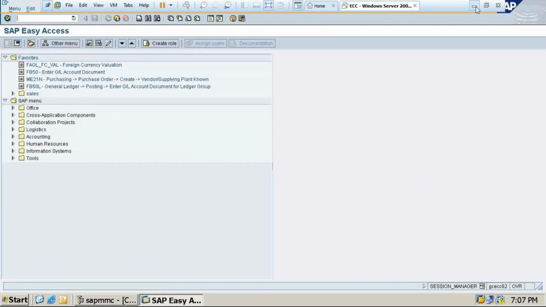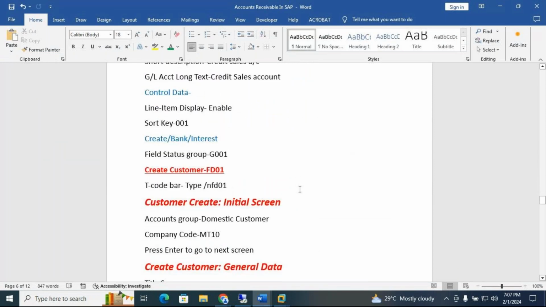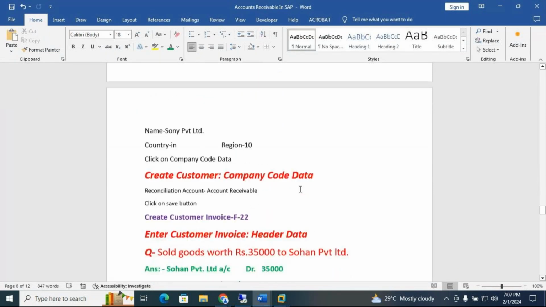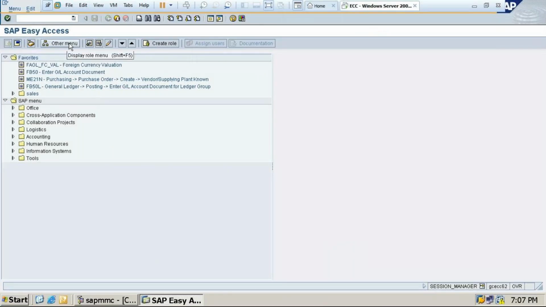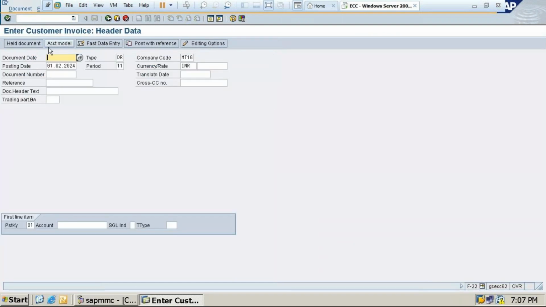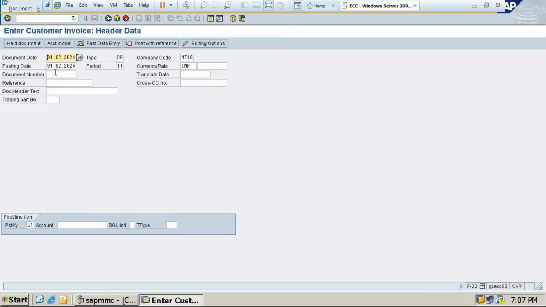Next step is what we have to do. After creating the customers, we are going to the invoice entries. So for the invoice, I am giving here F-22. So F hyphen slash n F hyphen 22, press enter. Now you can give any document date here. Not any date, today's date I am giving because I am doing the transaction.